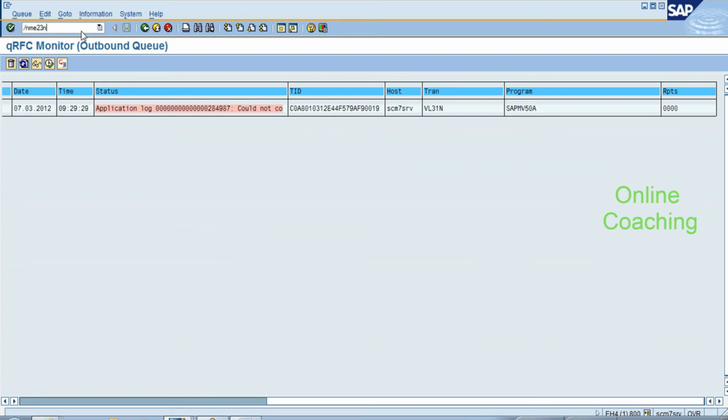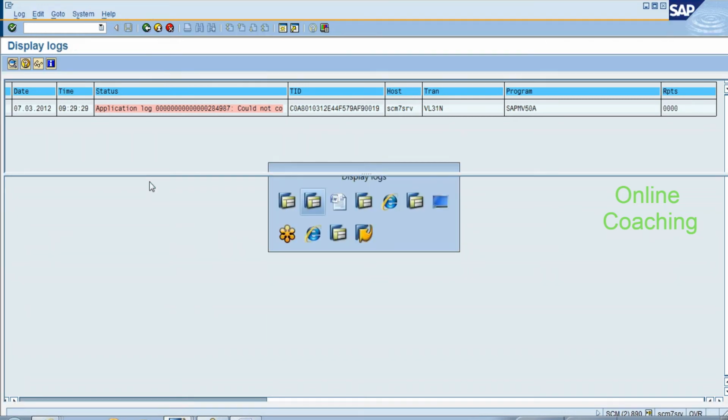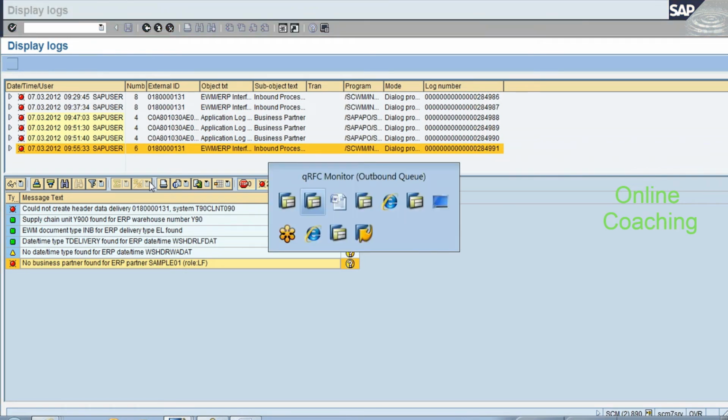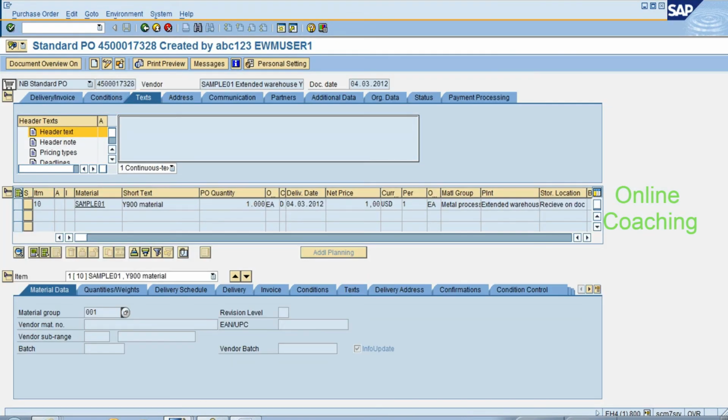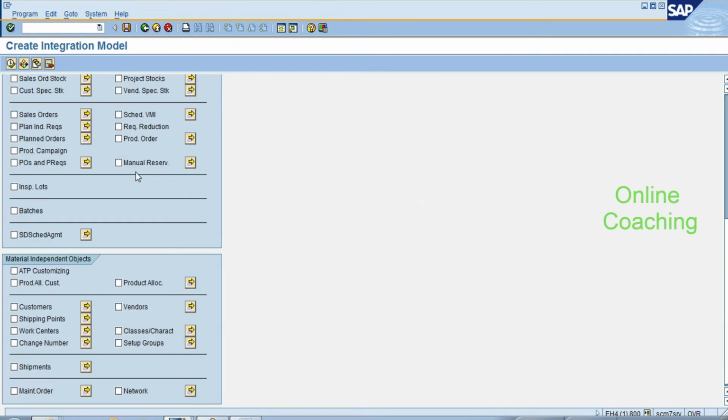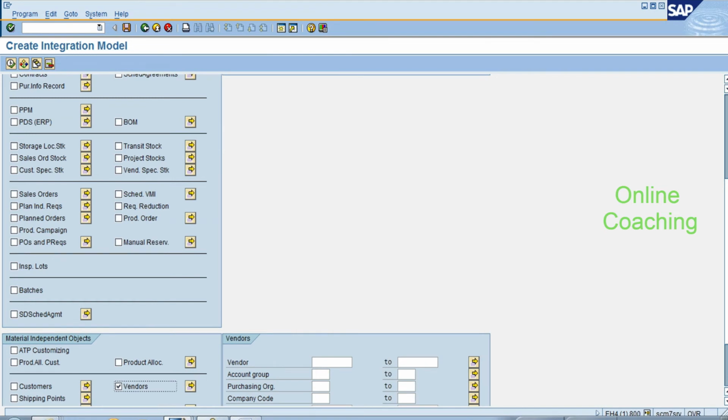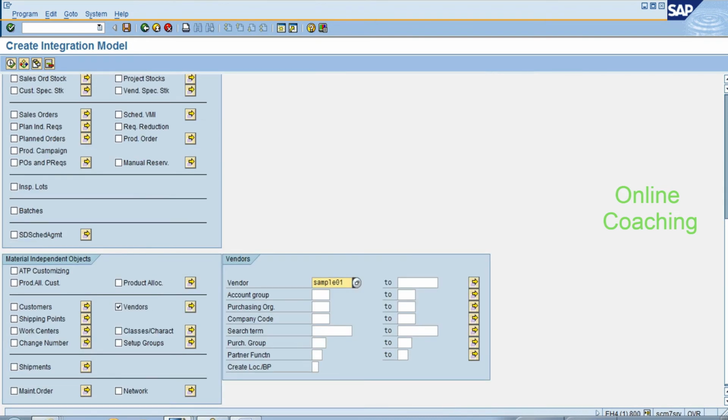Wait, one minute. I am confirming that we are selecting the same vendor. What is the vendor you used in the sample? Sample 01. This sample 01 is not available in EWM, right? Correct. So you need to shift this first. Go to CFM1. Select that vendor, sample 01. Don't forget to select create business partner also.